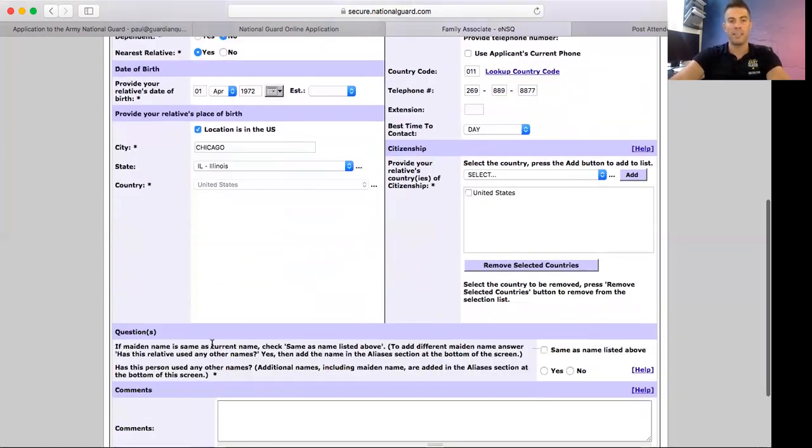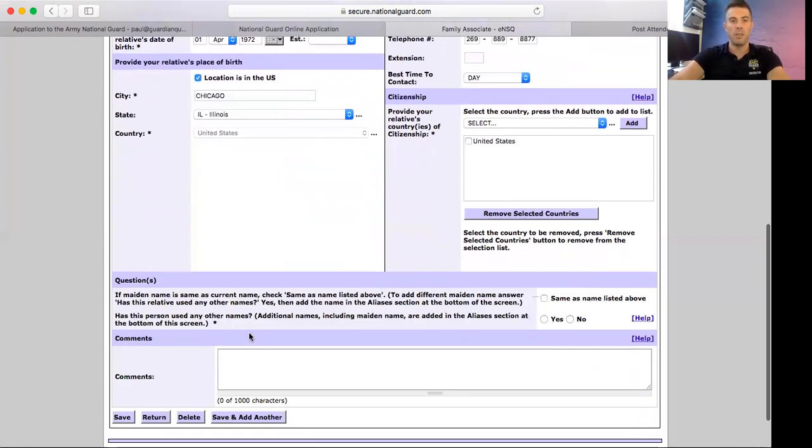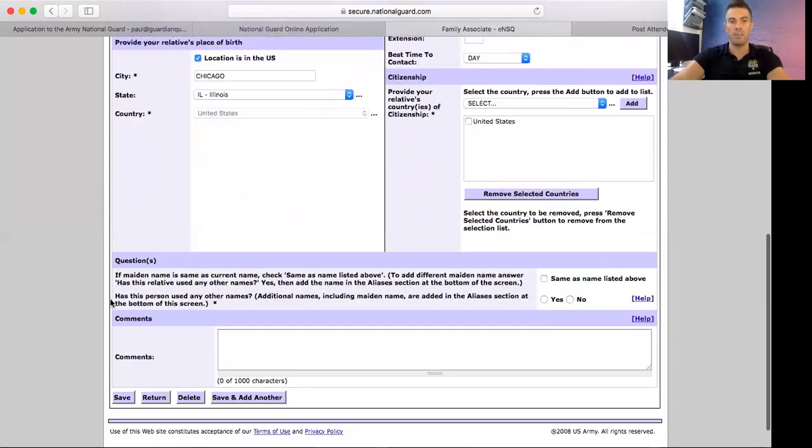Okay. Then it's going to say, has this person used, or if maiden name is same as current name, click same as listed above. Okay. So in this case, this is not her maiden name. She's married to my dad, right? So we're going to say, has this person ever used any other names? The answer to that is going to be yes. In most of your mother's cases, that's going to be yes, because if they've ever been married before, most likely they've changed names.